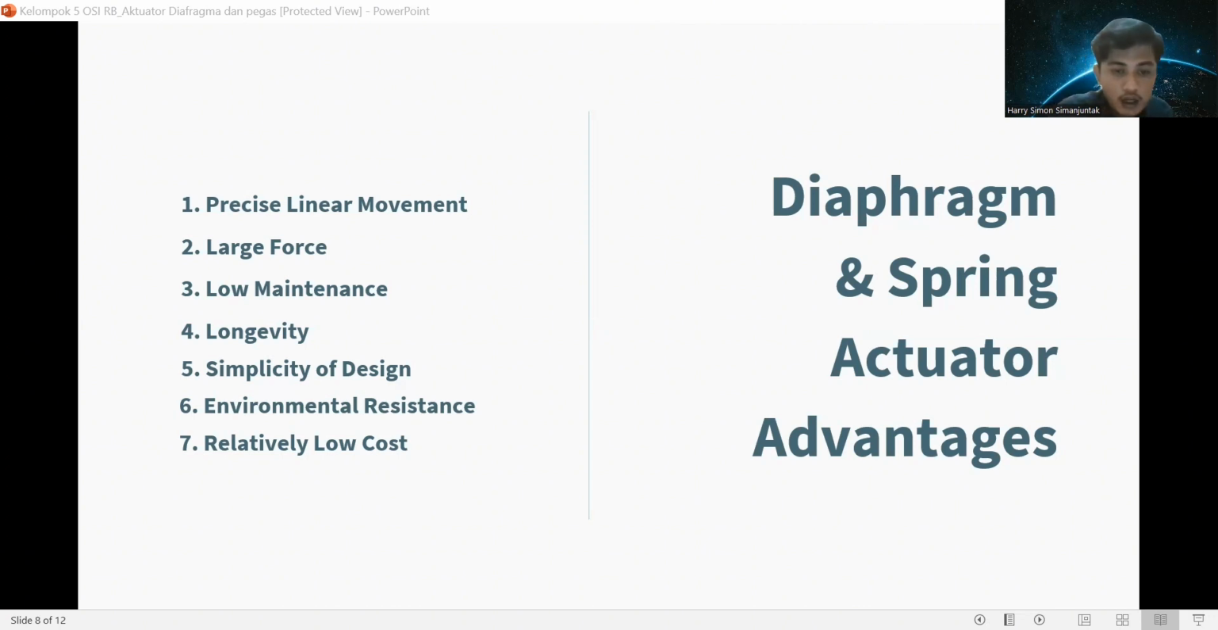Number two, large force. Despite their small size, diaphragm and spring actuators can produce considerable force to move heavy loads. This is because the air pressure applied to the diaphragm can produce a large force. Number three, low maintenance. The diaphragm and spring actuators are simple in design and do not require much maintenance. They don't have many moving parts and don't require lubrication.